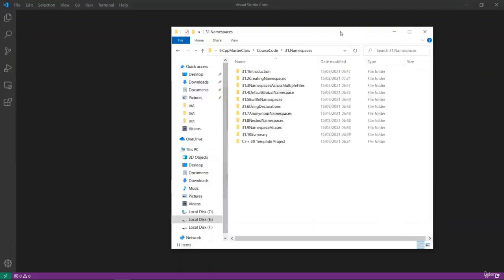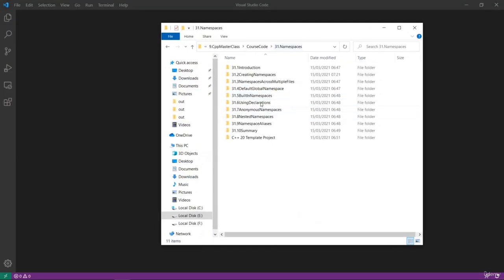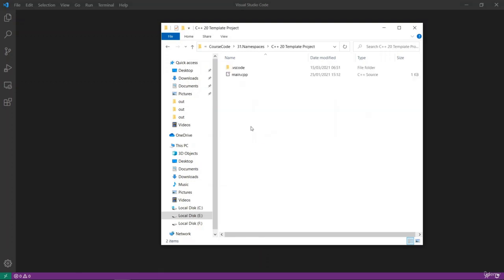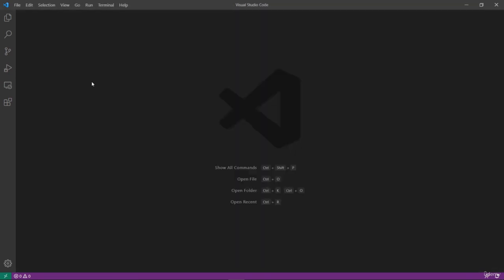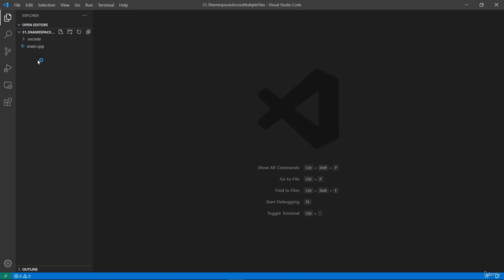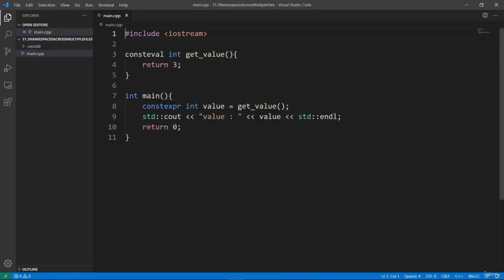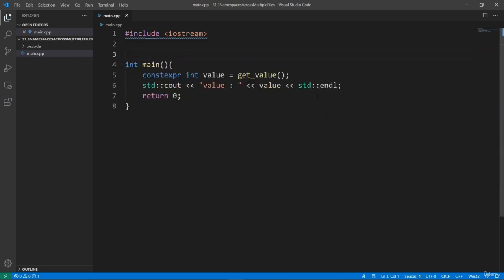Okay, here we are in our working folder. The current project is namespaces across multiple files. We're going to grab our template files pretty quick, and we're going to put them in place. And then we're going to open this in Visual Studio Code by dragging and dropping like we do here. We're going to open up our main CPP file, close the left pane here, or let's let it open because we're going to use it in a minute.